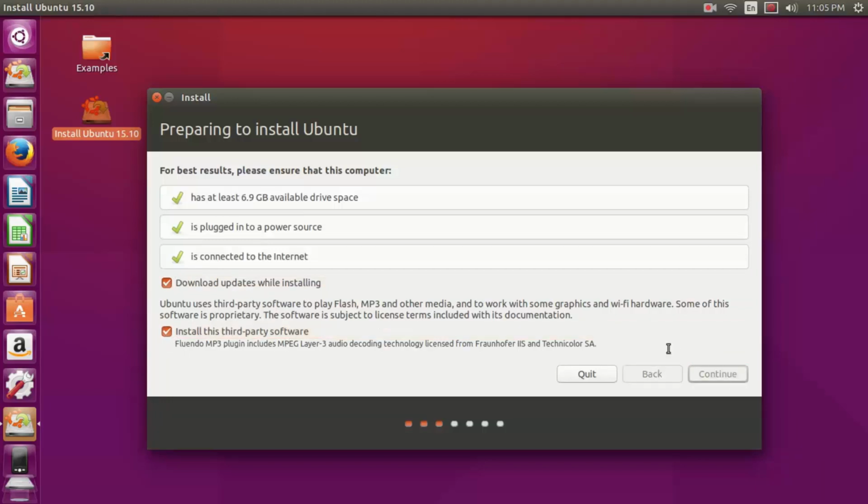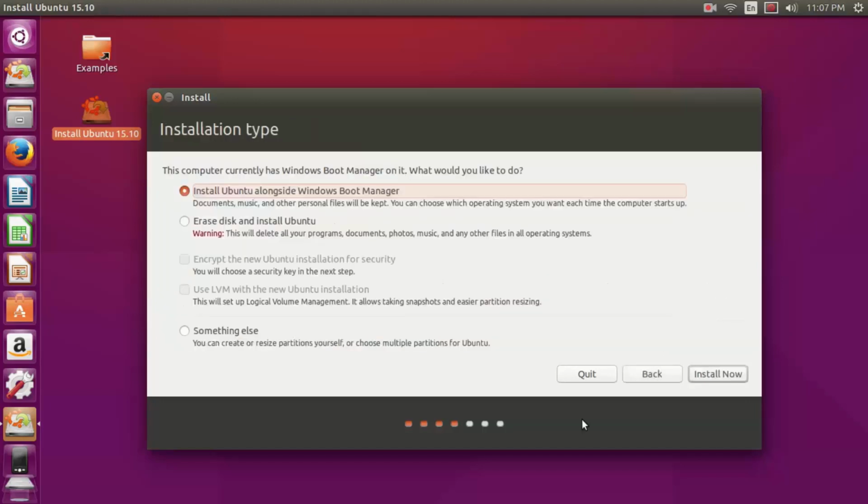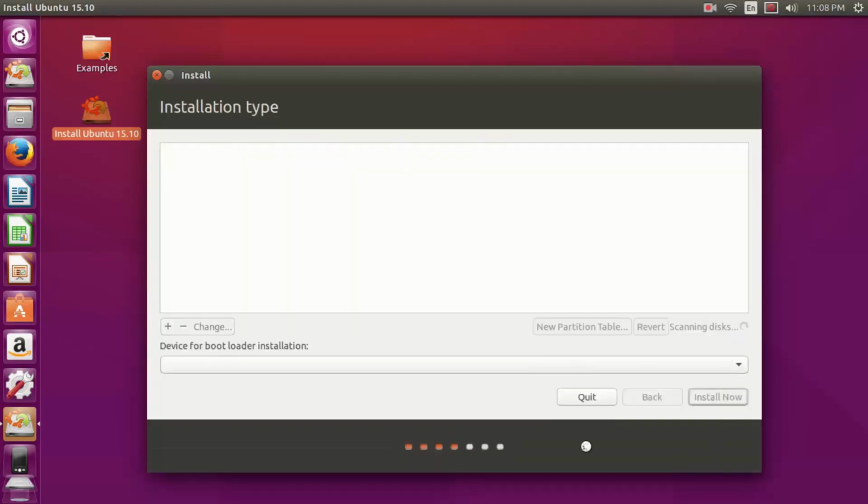And this next bit is going to take a little bit because it's scanning our hard drive. So when you see this screen, it's going to prompt you to install Ubuntu alongside Windows. We're not going to do that. We're going to manage the partitions by ourselves manually, and that's going to give us a little bit more control. So select something else at the bottom, and then hit continue.